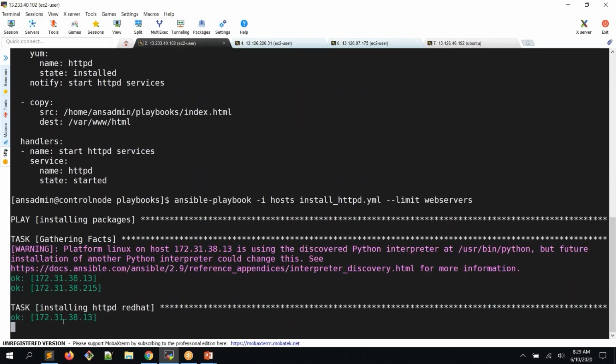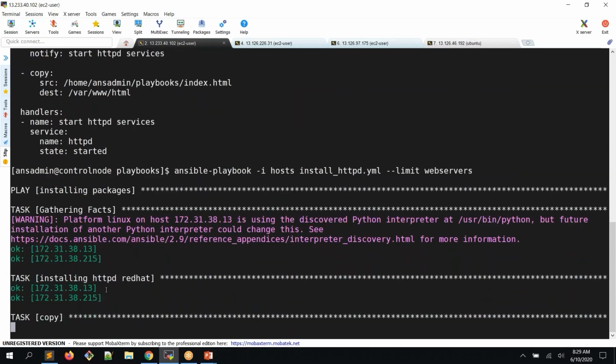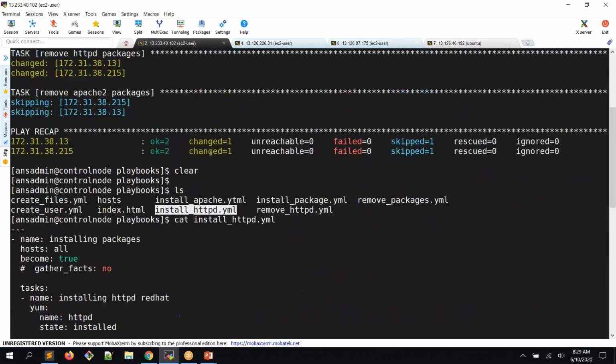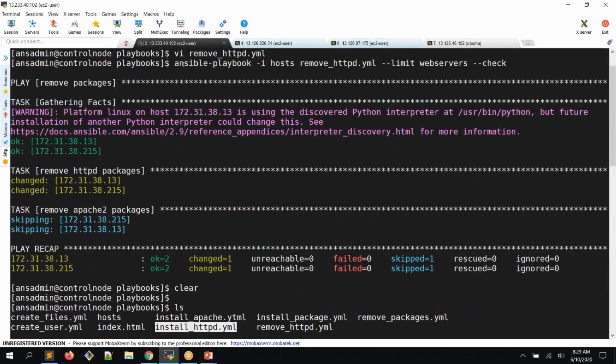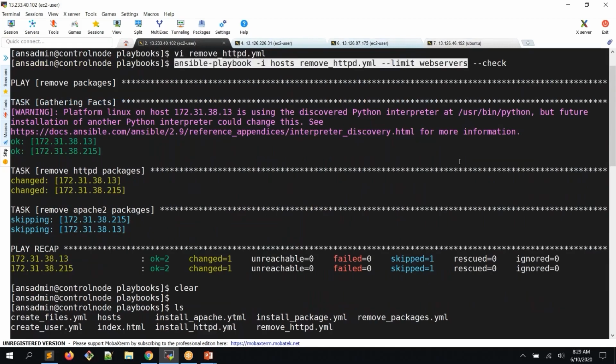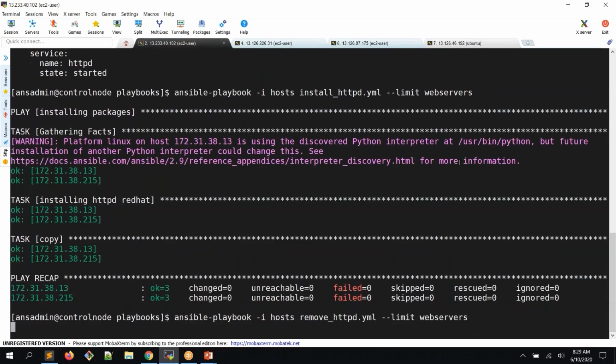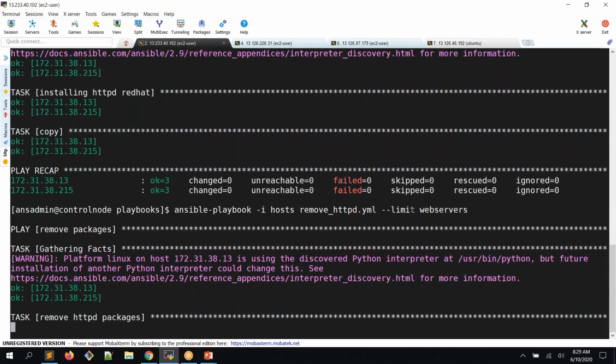You can see here first it is installing the httpd packages. Okay, why is it not installed? Okay, we haven't removed it, we just did check, right? Sorry, yeah. So we haven't removed it, we just did the check. Now let's remove it. First I'm removing the packages. So remove httpd packages.